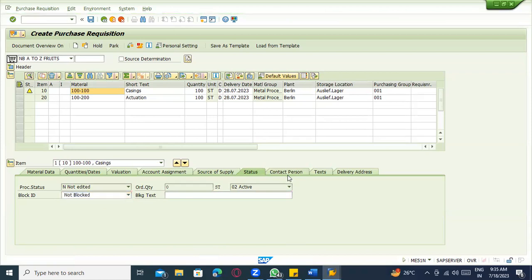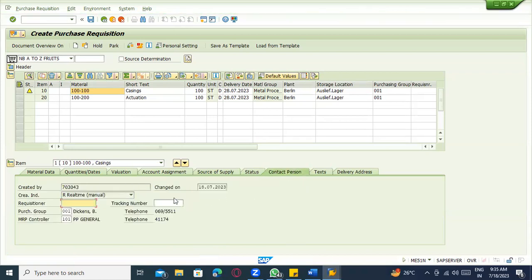Now the contact person: whom I need to contact, who created it, and who the planner is. Every piece of information will be there, including the telephone number, in the contact person information. Clear? Then the text we already discussed.